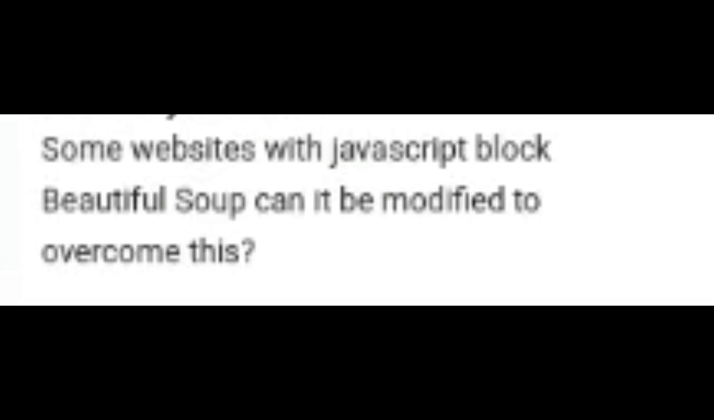There's another question from Juma. Some websites with JavaScript block Beautiful Soup, can it be modified to overcome this? Some websites block web scraping. Beautiful Soup is a web scraping tool. Some websites have login, some websites block it. Some people have a wrapper around it, though I don't know how legal that is in extracting information. Of course, some websites don't allow web scraping from their sites. Well, that's another issue altogether.